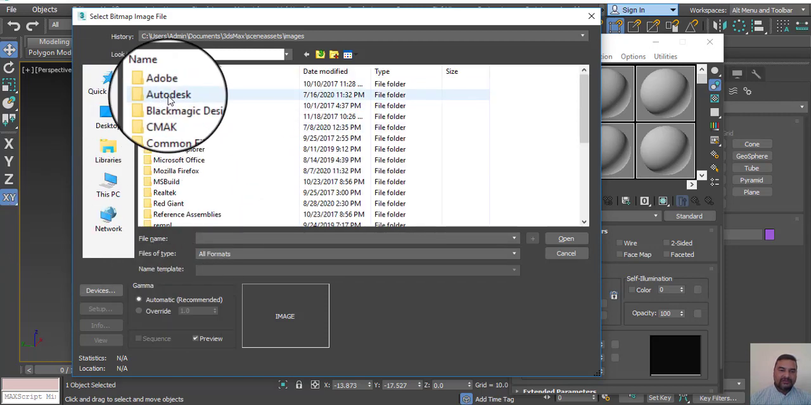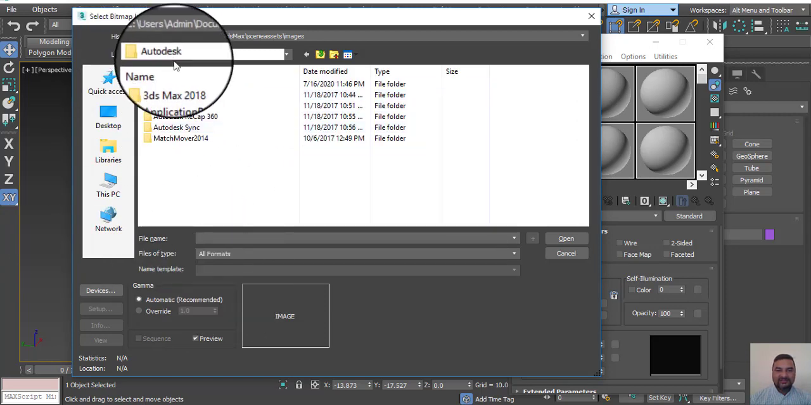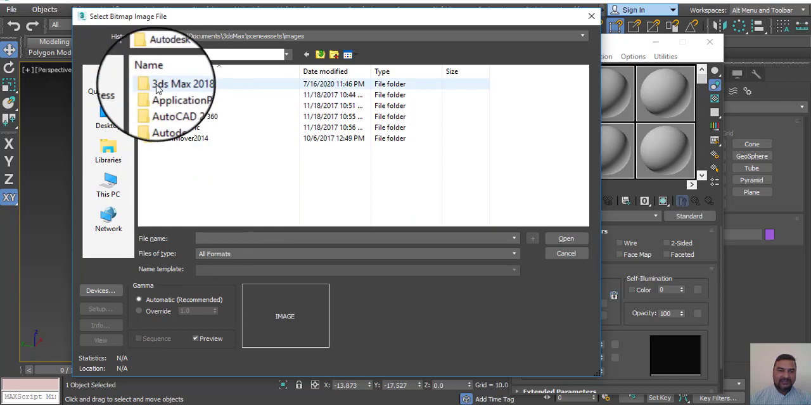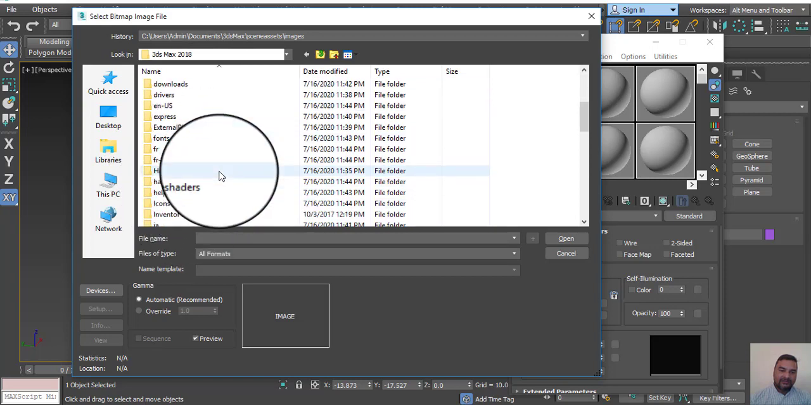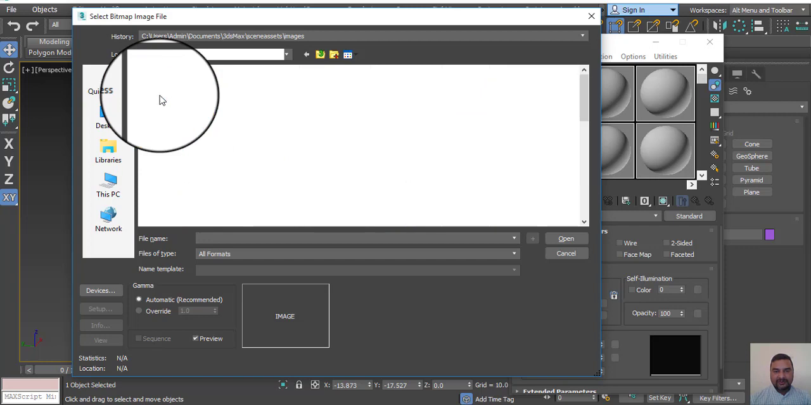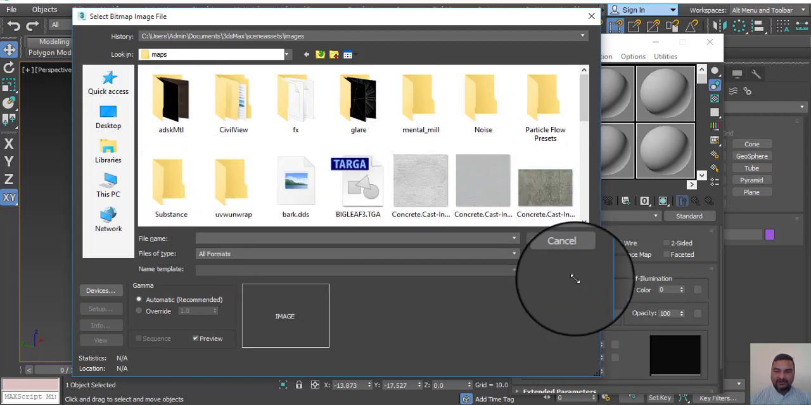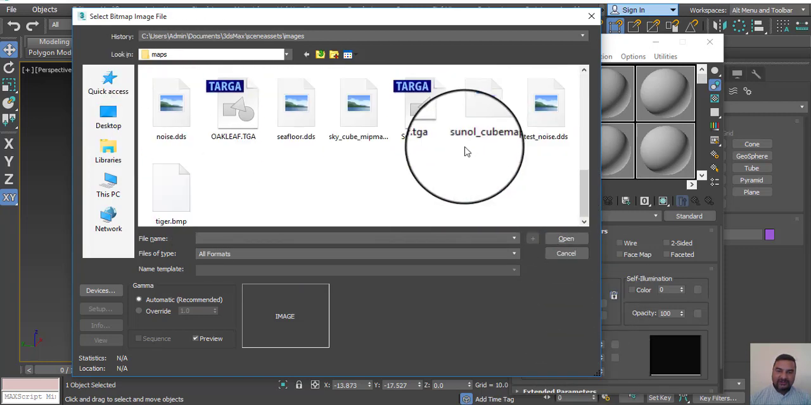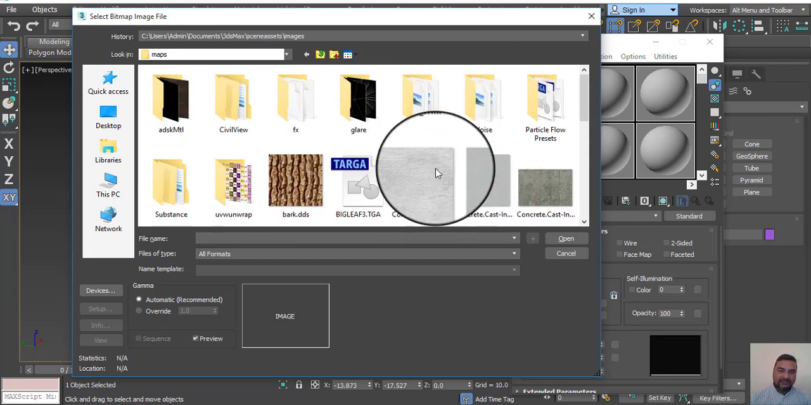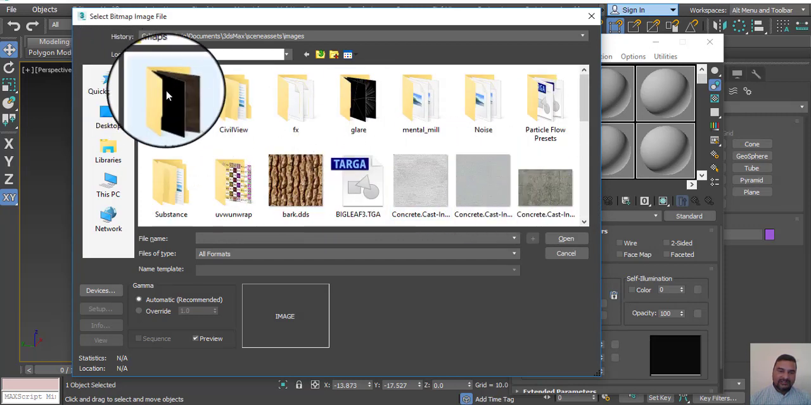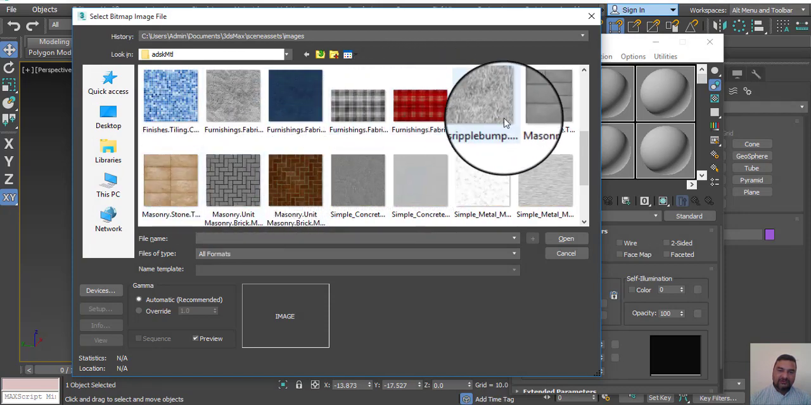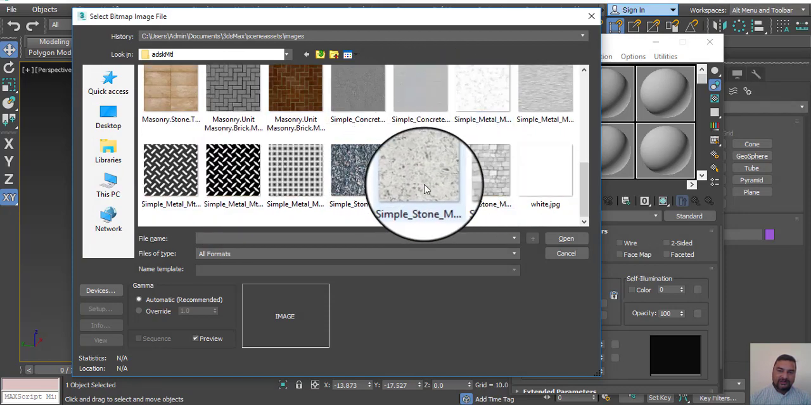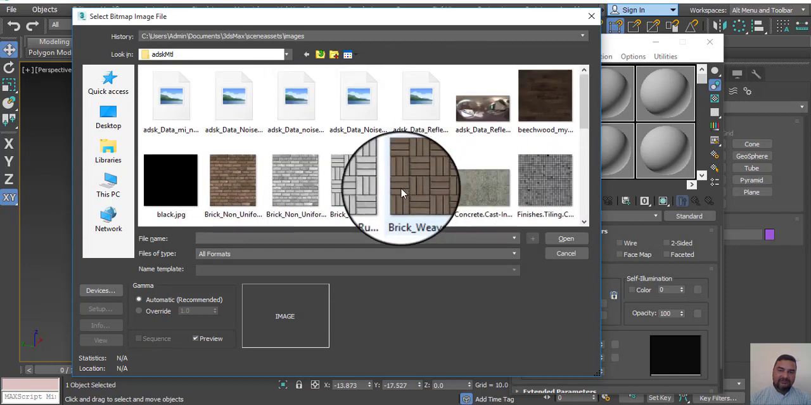We have the option Autodesk. Select Autodesk, and here is Autodesk 18. We can select this one, and here is the option map. Press M. Select map. We have different textures and maps here for applying a texture. We can select some wall textures, some cloth textures, and some other different kinds of textures.